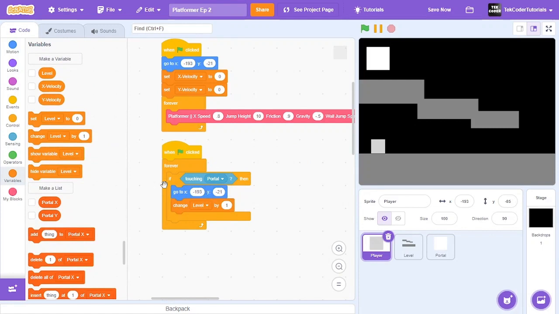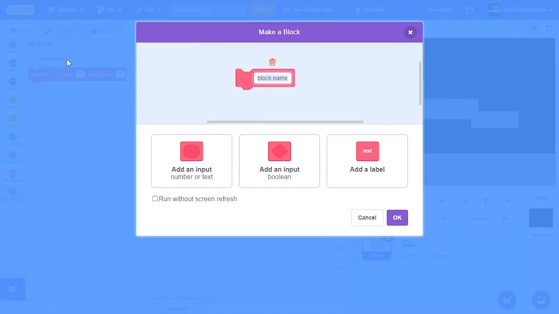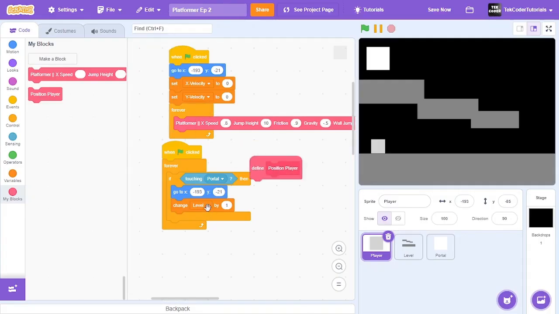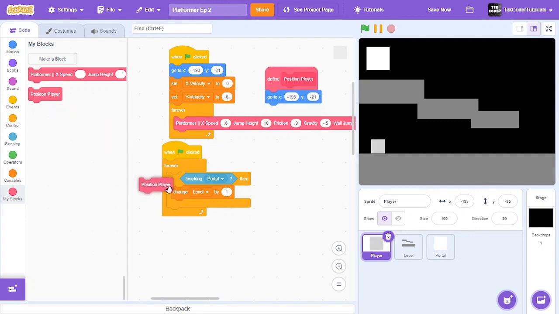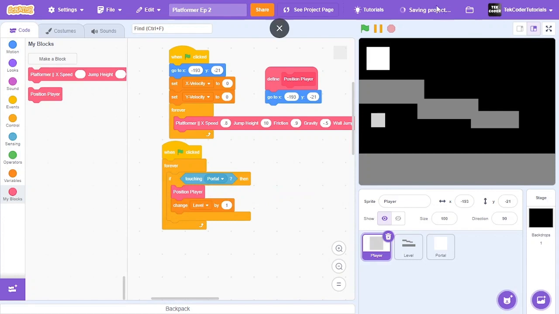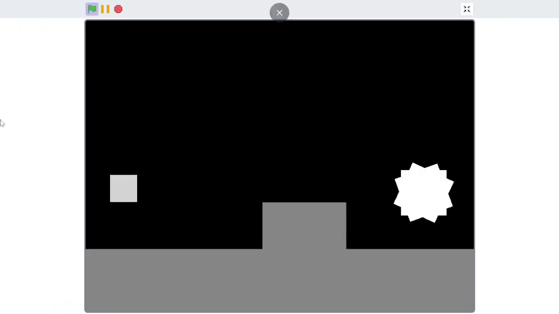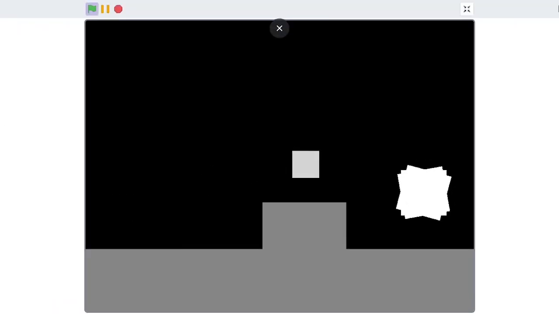Okay, so to make this go to x thing easier, let's create a new block called position player, and then let's drag this go to x thing block here. So basically it just gets the player to the starting position. So now if you check, it goes to the starting position.